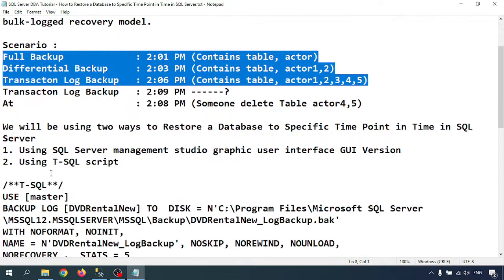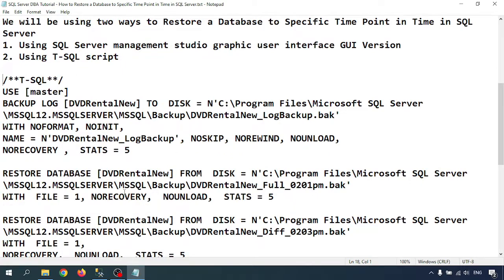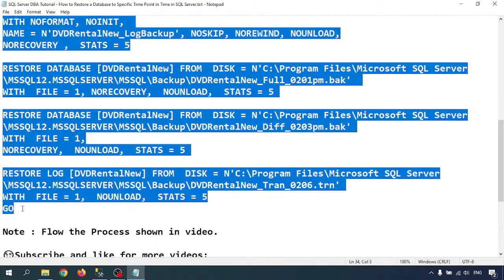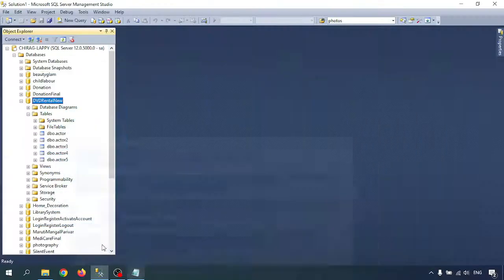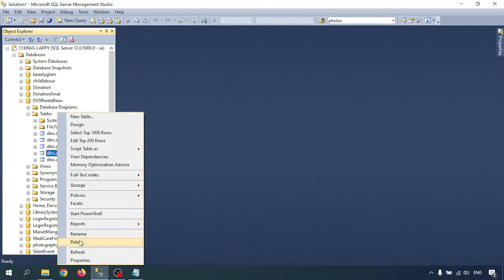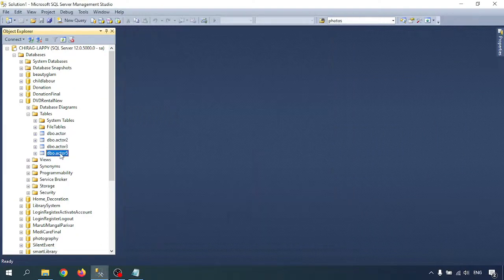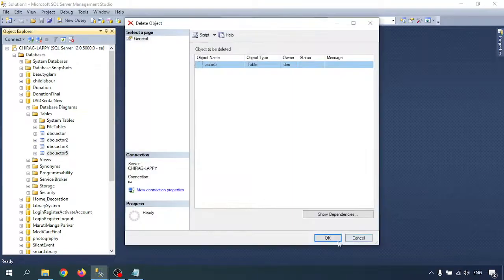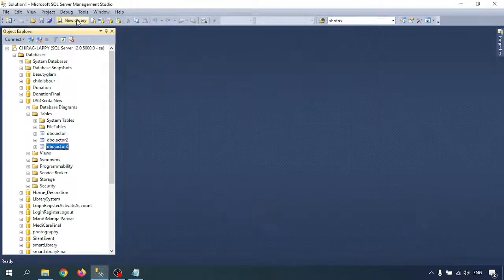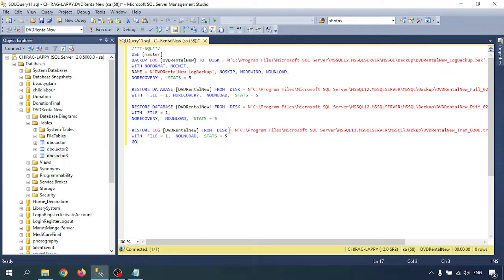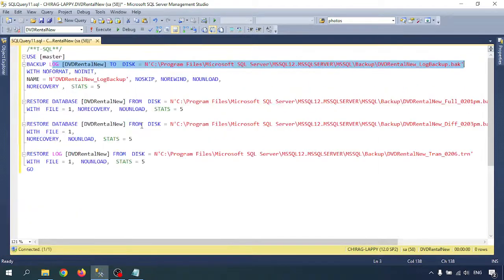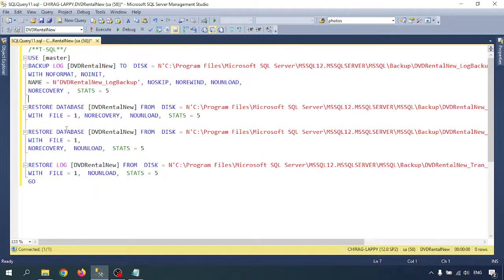Now we'll go through the T-SQL script. Let me copy the T-SQL script. It will also be available on our website. Let me delete tables 4 and 5. In the second scenario, I'm deleting 4 and 5. Go to the query. Use master, backup. I'm backing up the log.